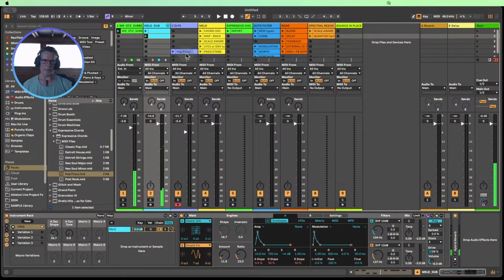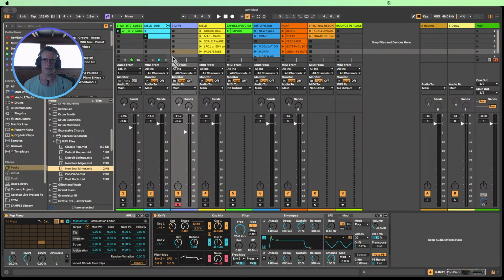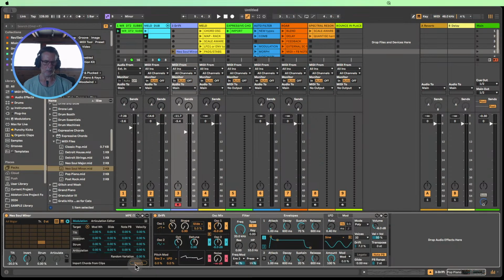Also, you can hear some are a better fit than others. So that pop piano, probably not going with that. Neo Soul minor might be a good idea. I'm in B minor, so let's try that one.